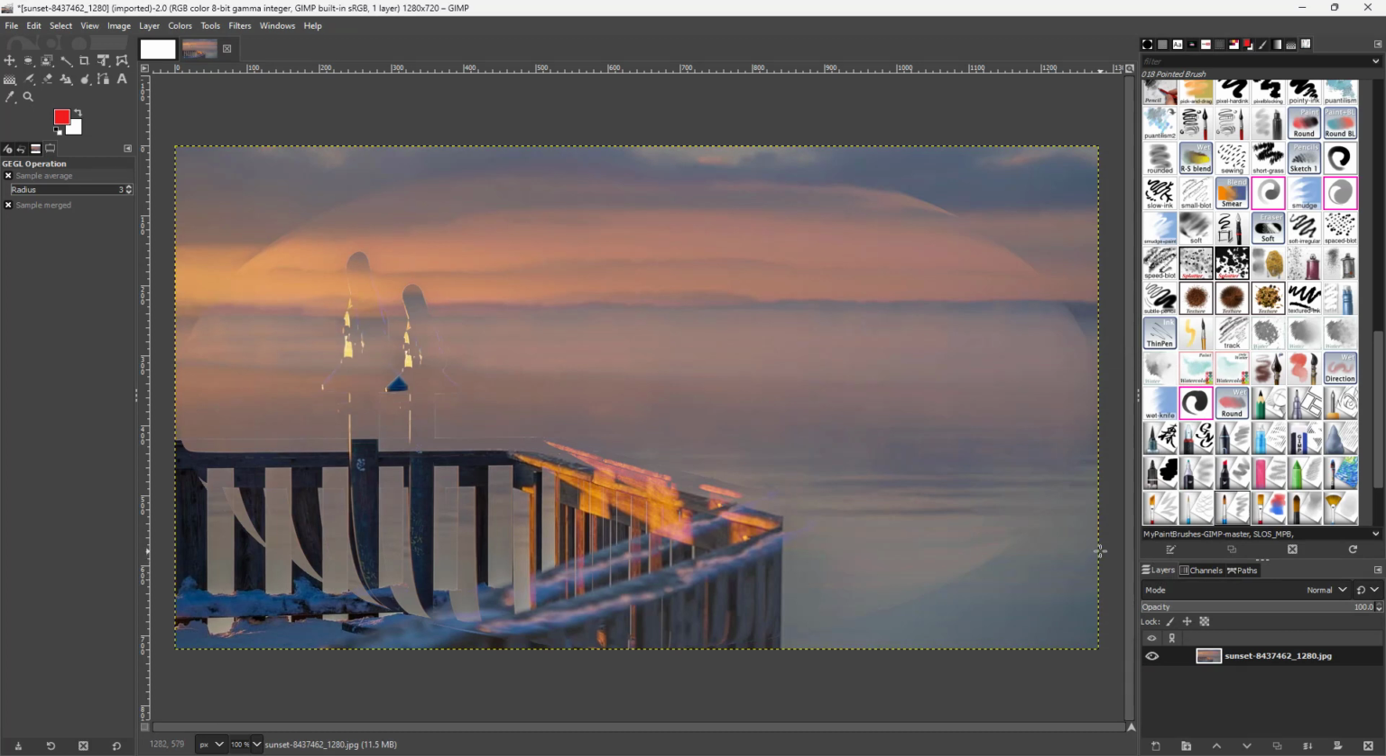And this is how you can apply the lens filter inside of GIMP. So I hope you guys learned something as always.